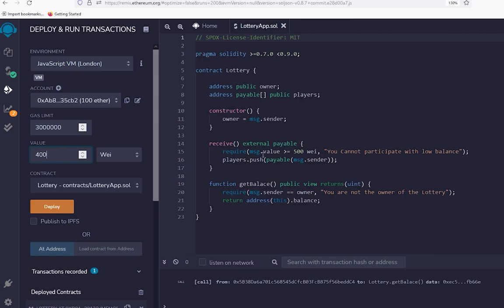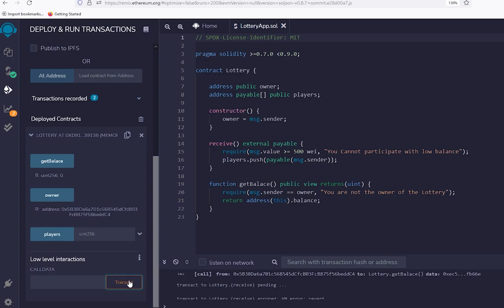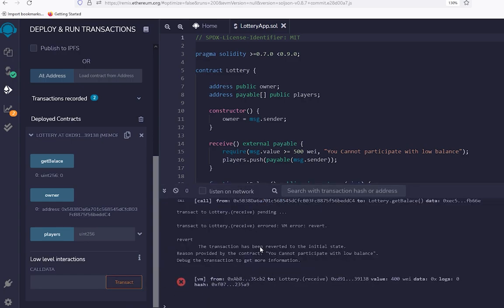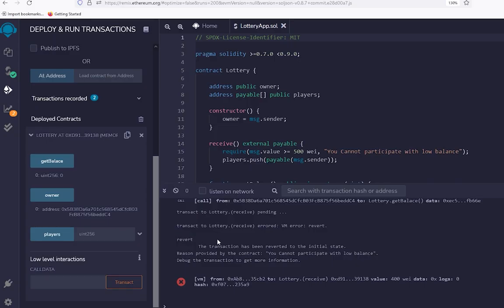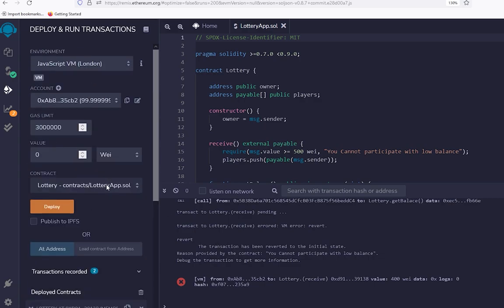Remember, this require statement says the value must be greater than or equal to 500 wei, and that's 400. Let's check whether it will throw an error or a message. Sorry about that, a message, not an error. And when I press this transact and resize this, you can see here: you cannot participate with low balance, and the transaction is reverted. So we cannot participate with low balance in the lottery. For that we need at least 500 wei or greater to participate.